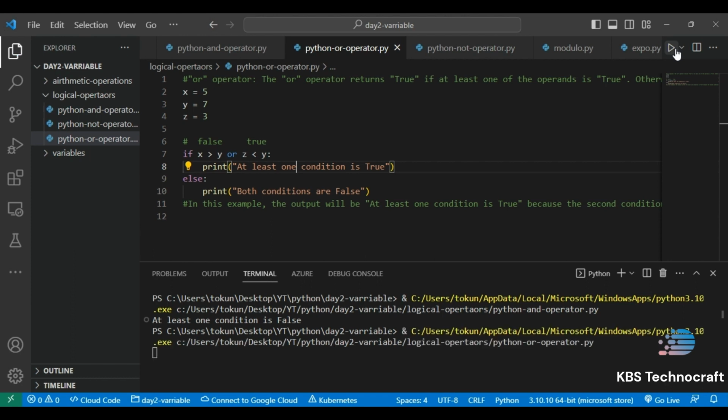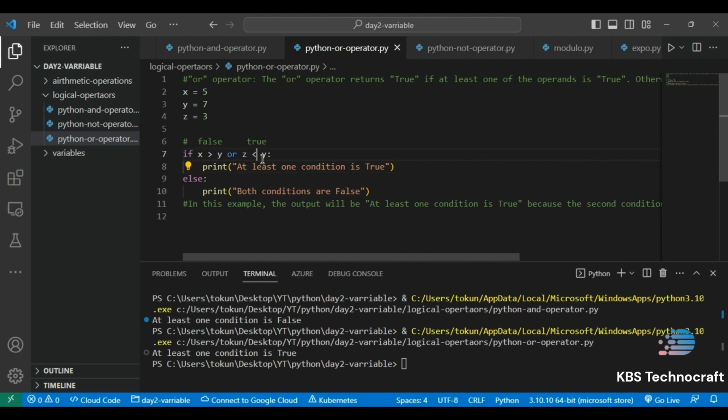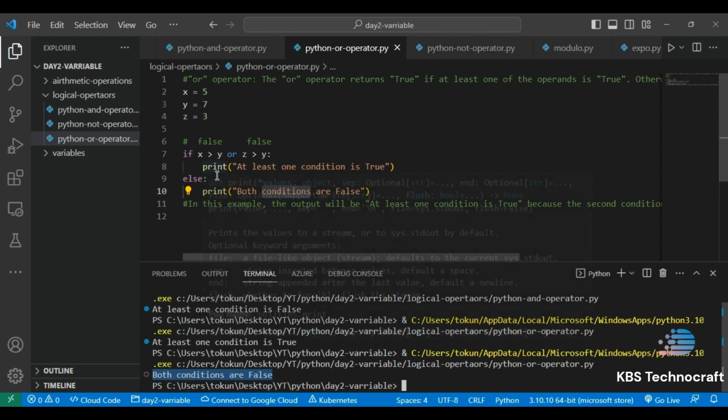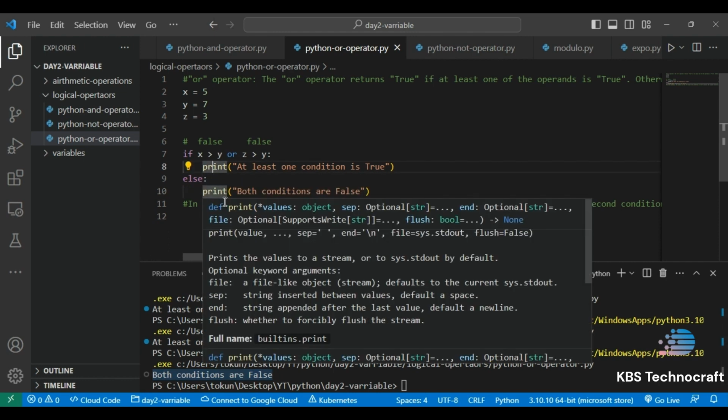If I run it here, at least one condition is true. Let's say I change this so that z is greater than y. Now both conditions are false. What will happen? It will go to the else condition. Both the conditions are false, and it will display both the conditions are false. If I run it, you can see both the conditions are false. So with or, if any of these conditions is true, it will go to the first part, otherwise it will go to the else part.